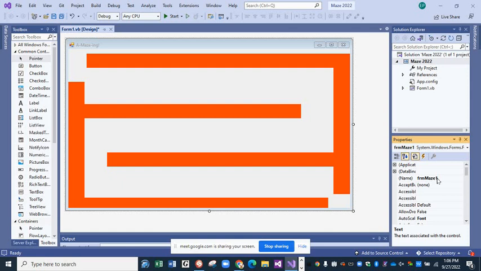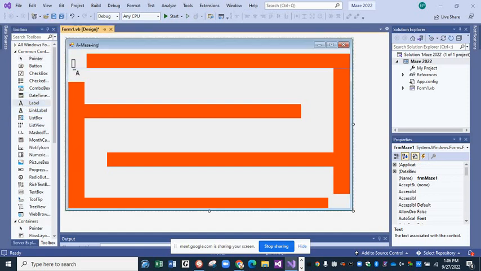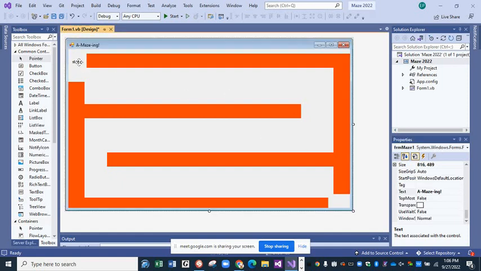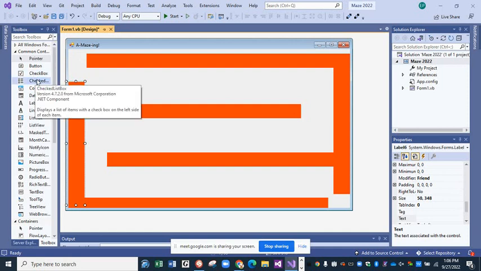You can put a start label right up here that says start. And all that's going to do is have its text say start. I don't even want that, because I'm just going to put my picture there. I'm going to have a picture box over here at the top.